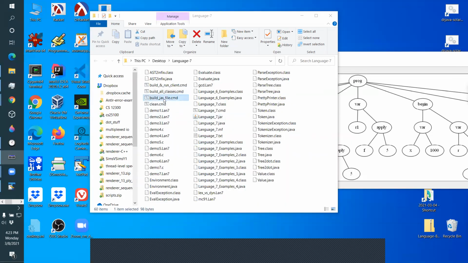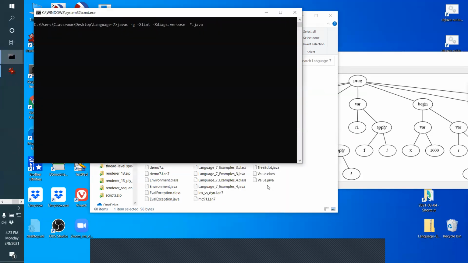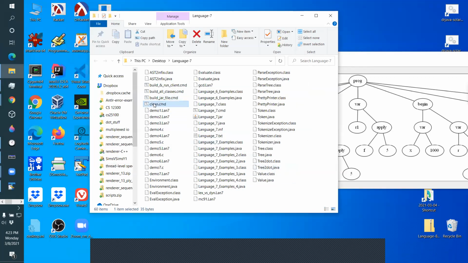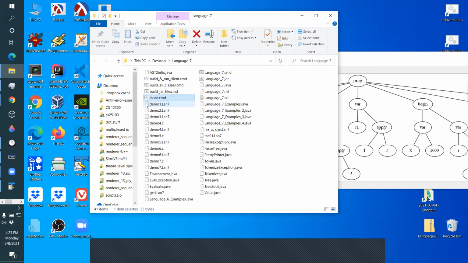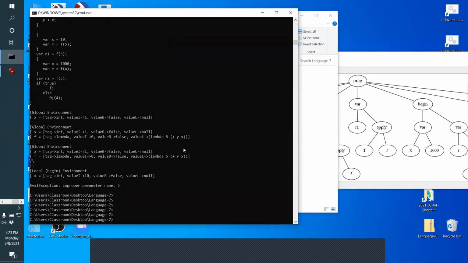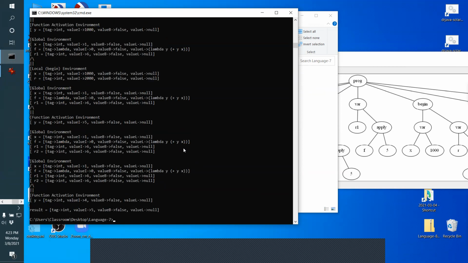Okay. Build the jar file. Now I can clean it, delete all the class files. I don't need them because they're now in the jar file. So this is the jar file with dynamic scope now. So now I can go back over to the shell. And if I run that program again, I'll be running it now in dynamic scope.